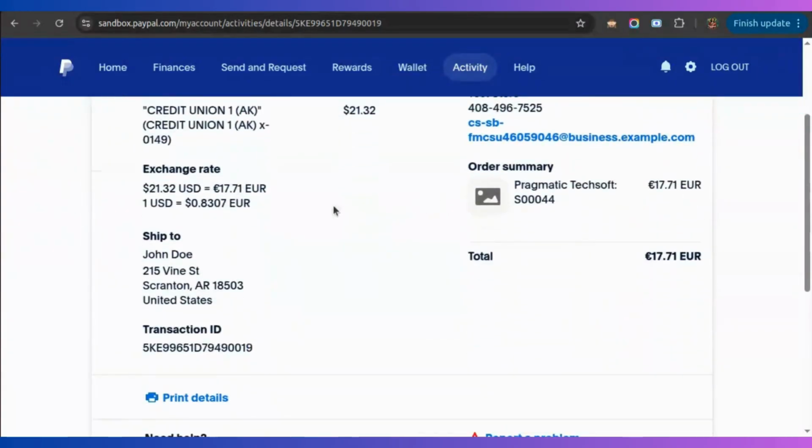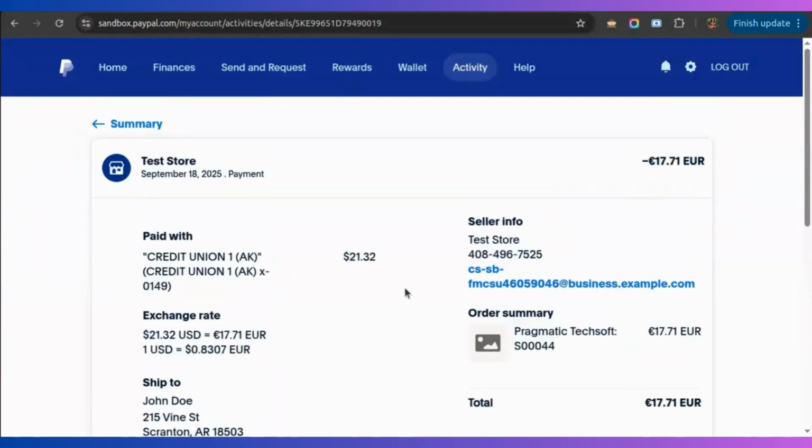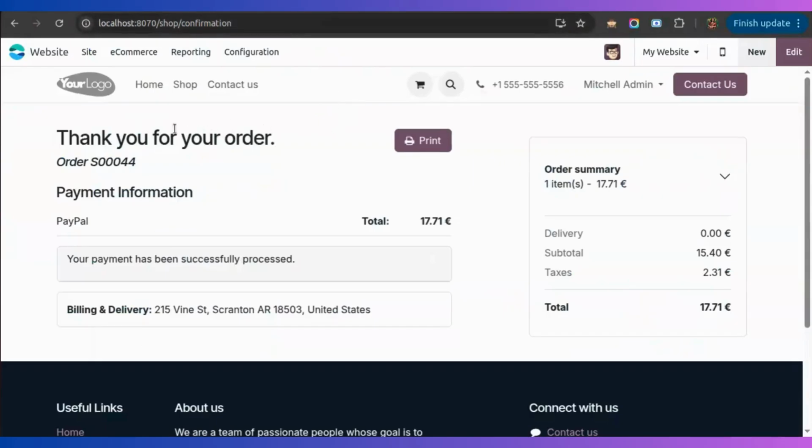And here we can see the exchange rate of a euro to $1 and the paid with a credit card union of $21, but the bill will be in euro only. So this is how we manage a PayPal payment provider in e-commerce.